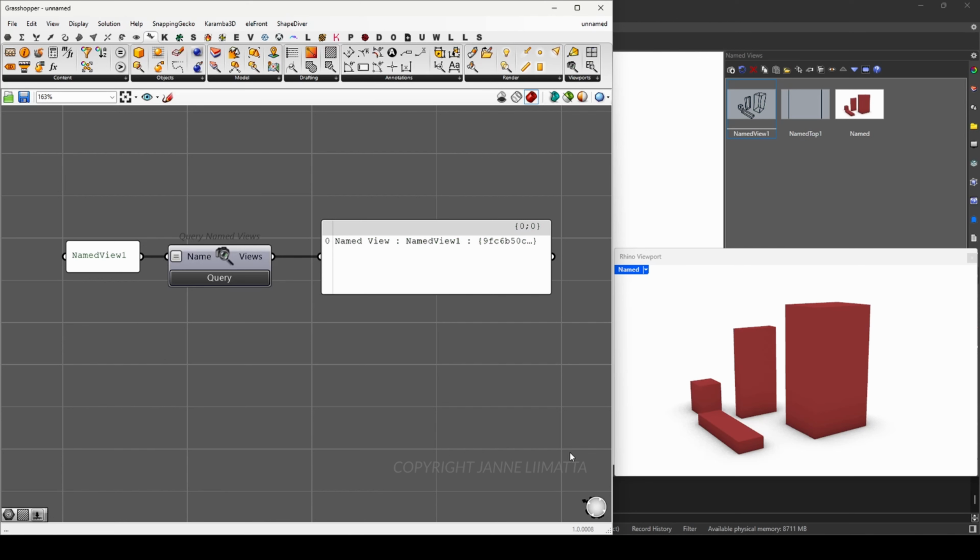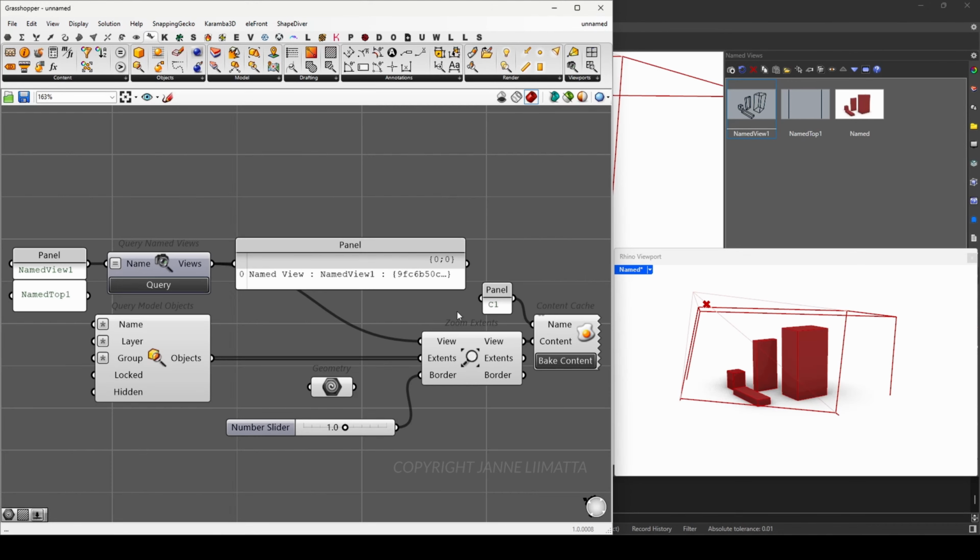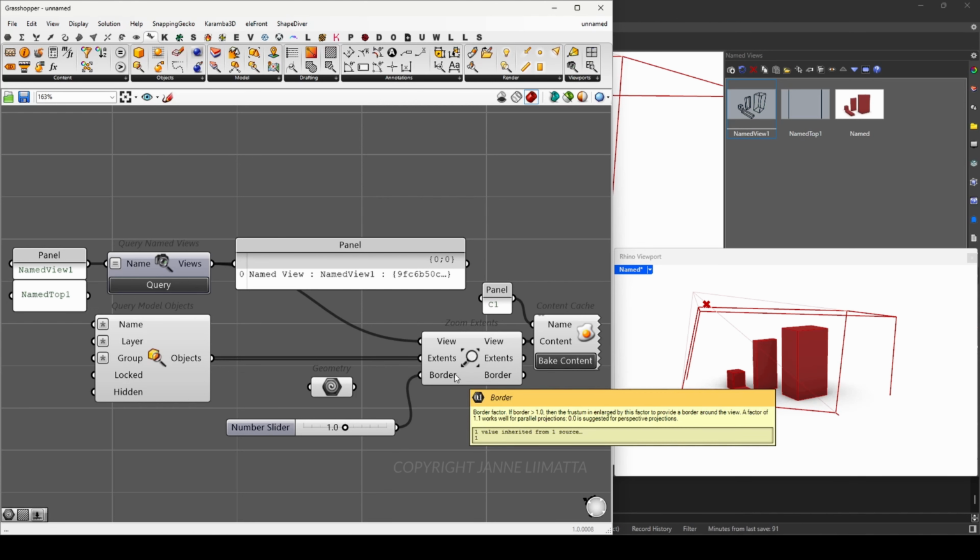Let's use this with the zoom_extends component now. The zoom_extends component is used to edit a view. It requires a view input and a list of objects that will be included in the view and a number value that will scale the border around the objects. Let's see this in practice.